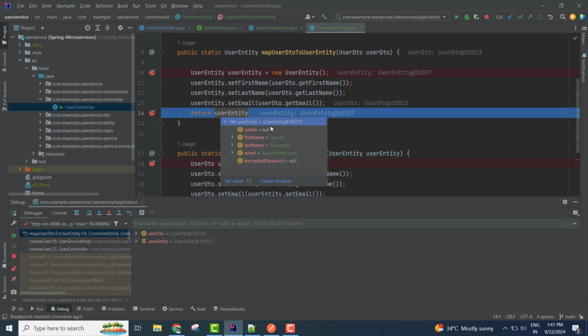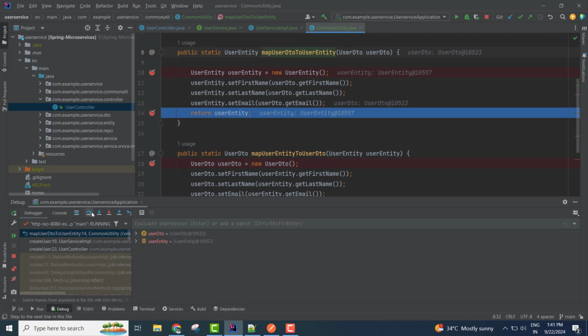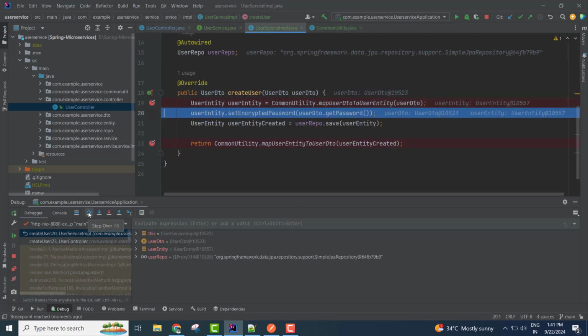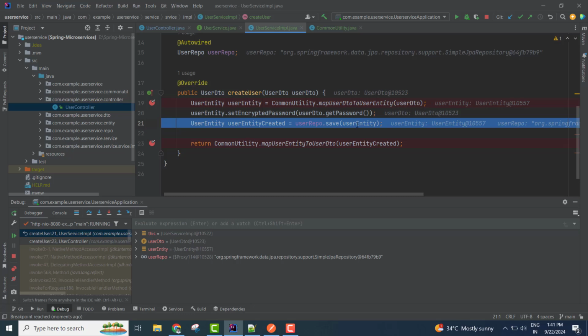Okay, so we have this user entity object, and the encrypted password is null, because we are not setting the password in this utility method. Go next. Okay, we are setting the password here, and at last you can check the user entity model. So we have all the values set for this user entity. Now this will call the user repo save method. The save method will save all the data in our database, and it will return the user entity object.